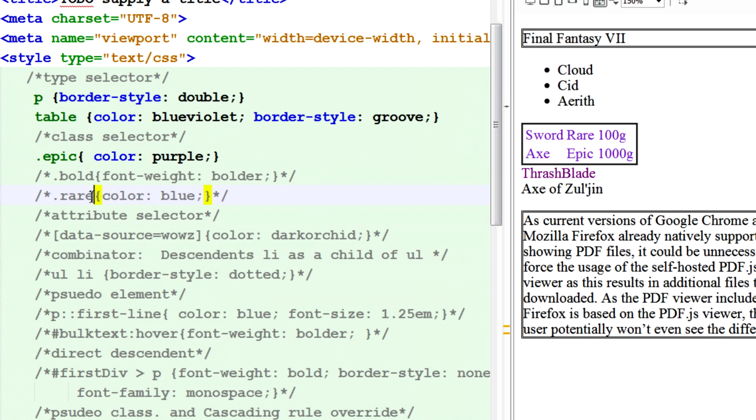Now let's do class rare. We're going to skip bold for now. After we do class rare, it says whenever you see class rare, make the color blue, and so our font did become blue. Now what does class bold do?